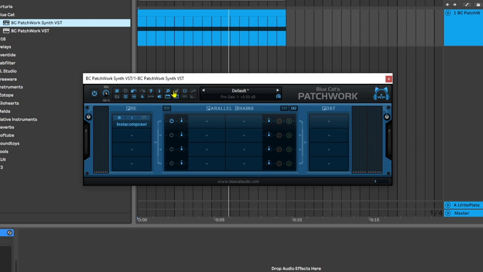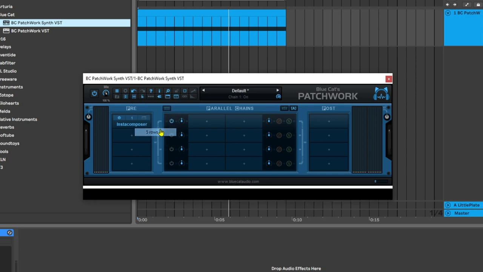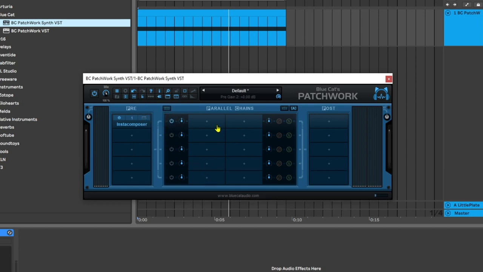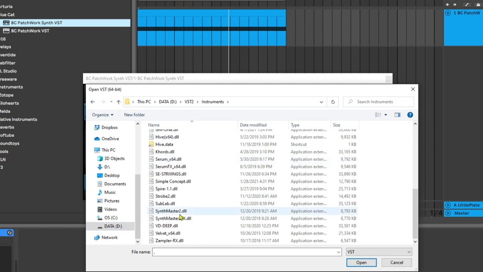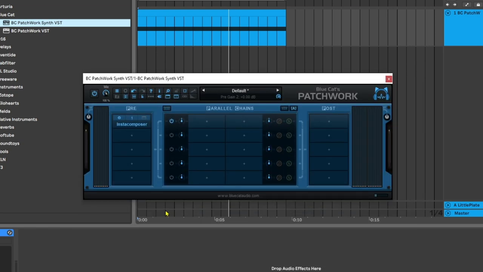So inside of Patchwork, we can load an instrument right here on these parallel chains. Each one of the chains is an instrument slot, and then you can actually put VST effects after it if you're looking to do that. Now, as I said, InstaComposer has five lanes, so if you want to come in here and show five rows, you can do that, and you can have up to five instruments playing at once. So the next thing to do is come in here, and again, let's load a VST. I'm just going to go ahead and load Synthmaster 2 here.